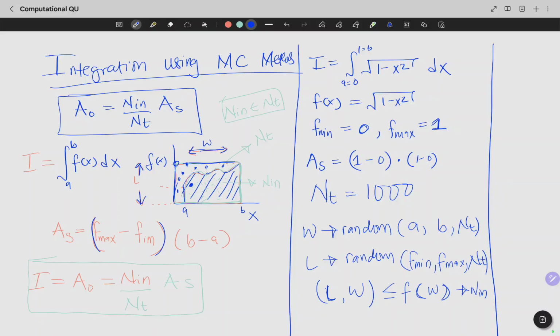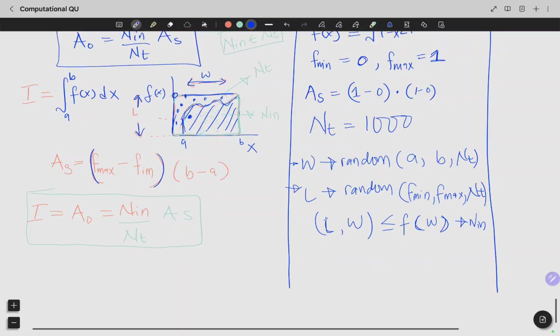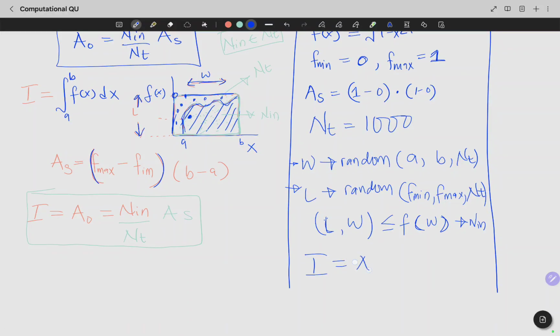Otherwise you cannot accept it as a count. So you are going to generate these random values L and W, and then for each pair, see which one exists within the boundaries within which the integer f exists, and that's it. And that's it.